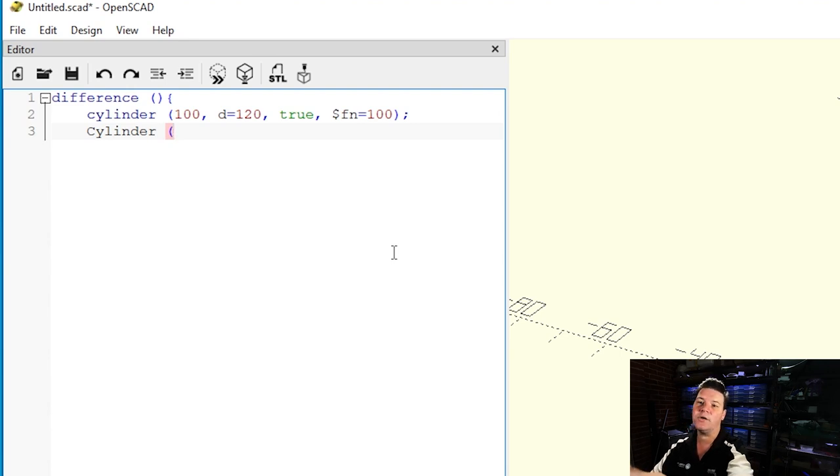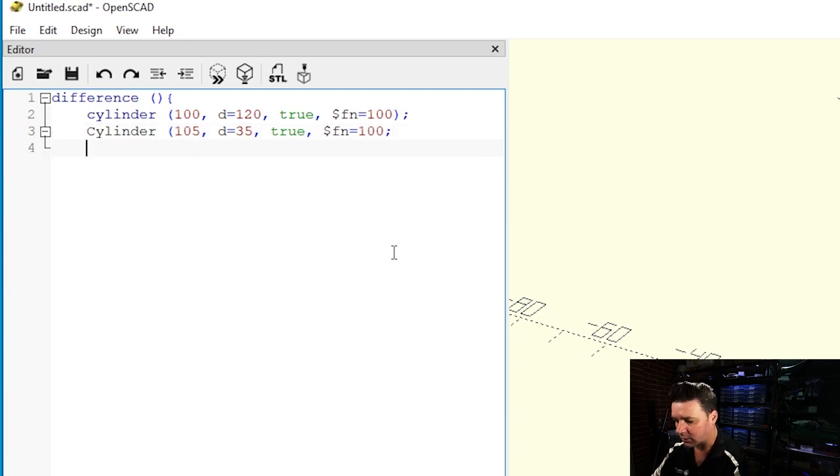We're going to make it a little bit bigger than 100, so it sticks out just past it and you don't end up with any marks where it doesn't quite come out and has little defects. So just do 105, and we'll do diameter equals around 35, to make this inside diameter in here. Then we'll do center equals true, and $fn equals 100, and we'll close this off like that.